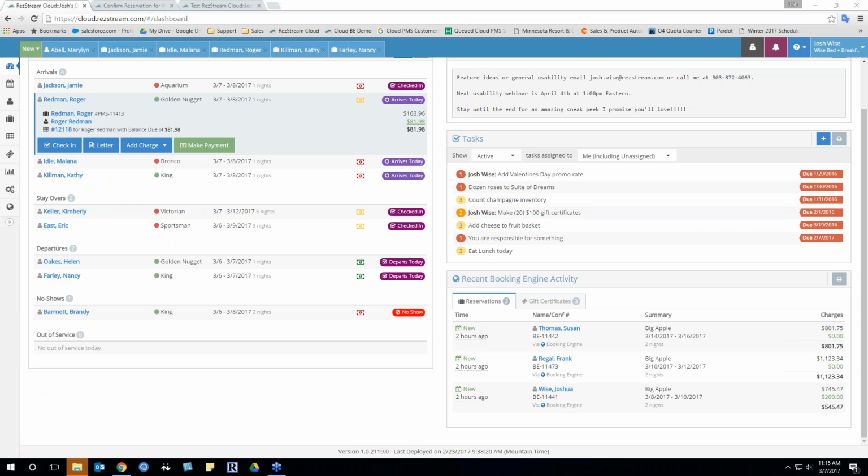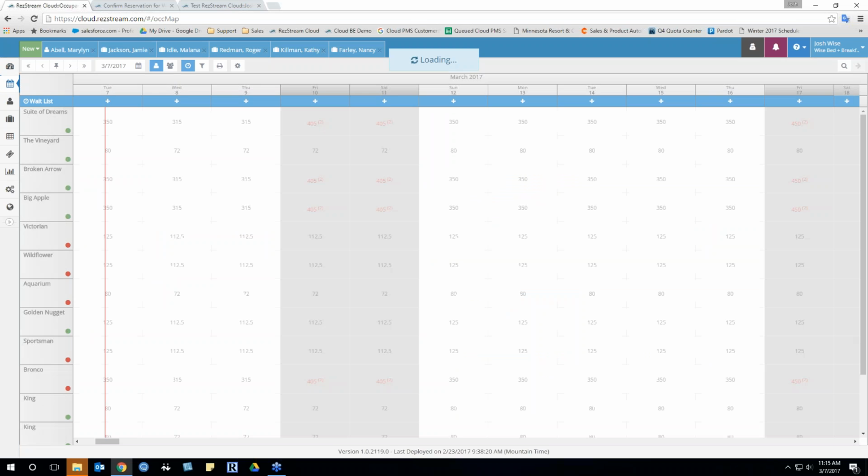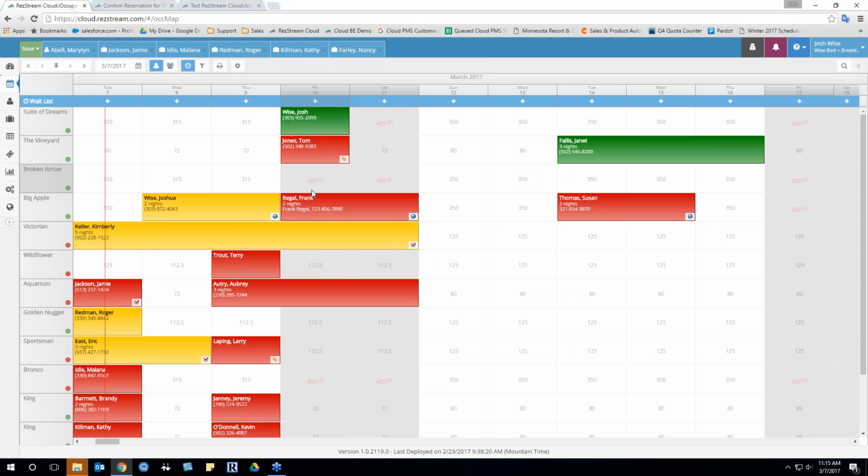Okay. Next thing I want to show is I want to jump over here to the occupancy map. Feedback that has been coming in early on that we recently released is, for those of you that came over for RezStream Professional, or those of you that take notes or specific details about a reservation, you wanted an easy and quick method to be able to see those details on a reservation, specifically from the occupancy map, because a lot of you are working off this occupancy map, maybe utilizing it as your home screen, if you will, for lack of a better term.